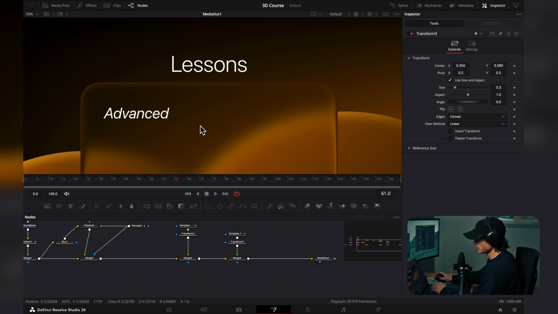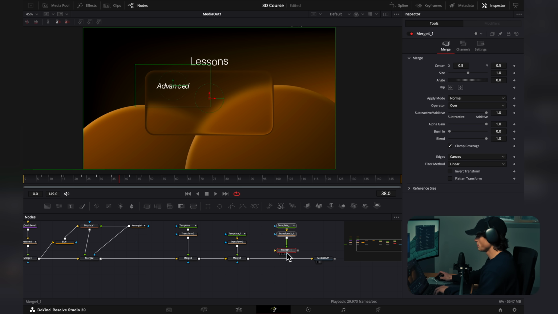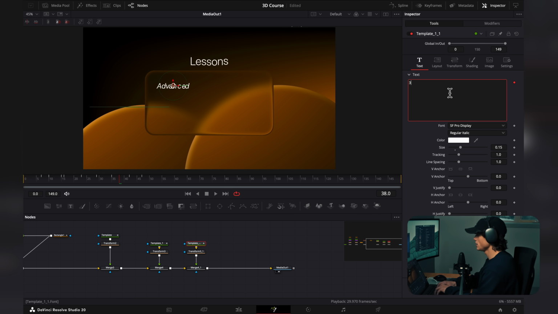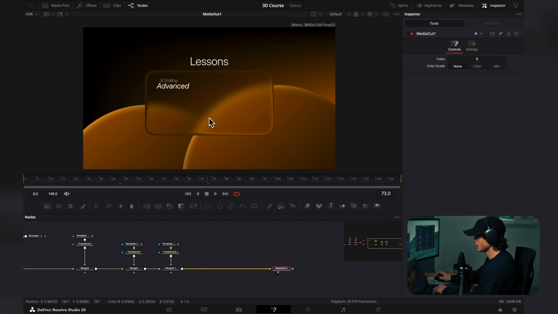And by the way, if you don't buy the pack, you can just use the normal text node or whatever text animation you have, obviously. I'm just going to quickly duplicate this, Command copy and paste it. I'm going to type in 3D editing. I'm going to size it down and drag it up. Now we can create that line graph.